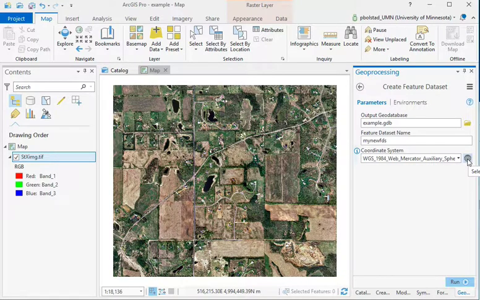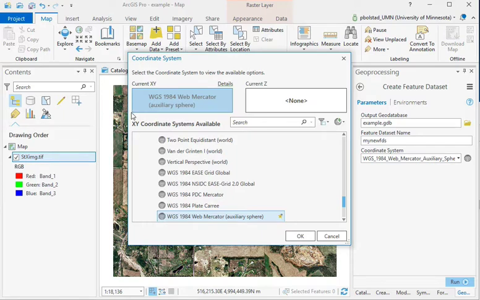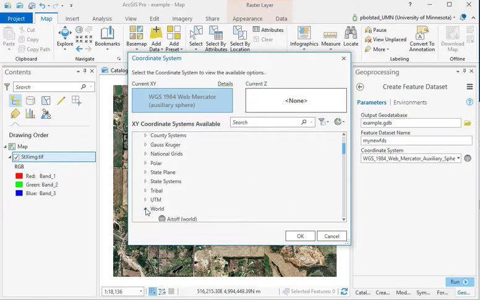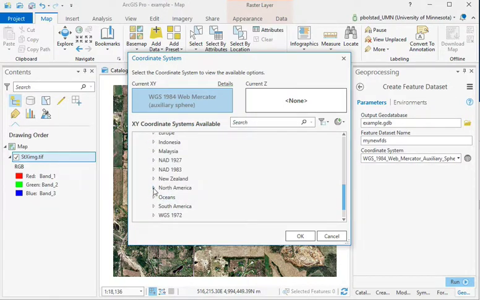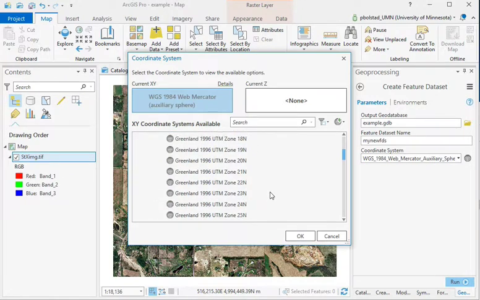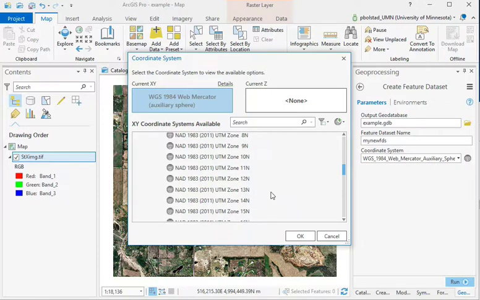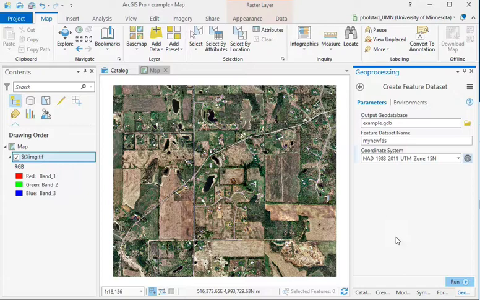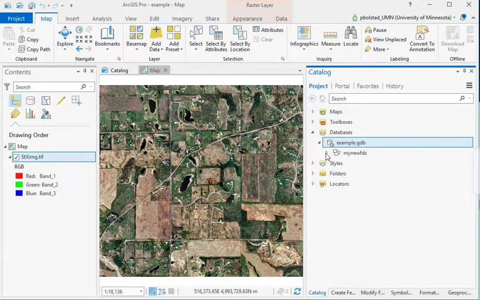Now we can set the coordinate system for the feature dataset at the onset. If we know we're going to put data in it, for example, here in the UTM NAD 83 2011 Zone 15 coordinates, we can go down and define those, and then any data layers that we put in there, which they call feature classes, we can be ensured that they're in this coordinate system. So we name it and give it a coordinate system, and then it creates it. Simple as that.